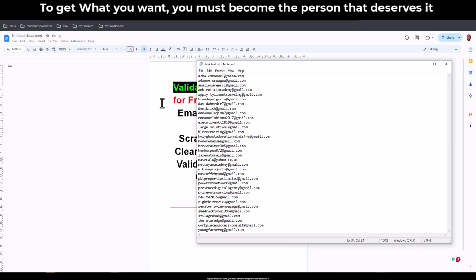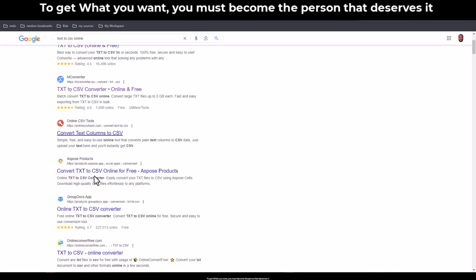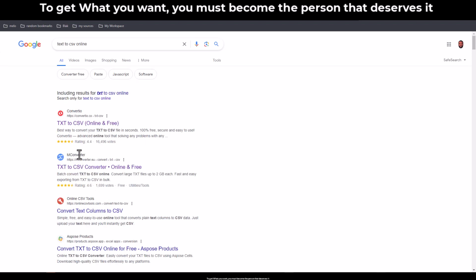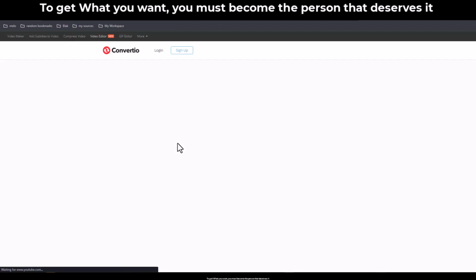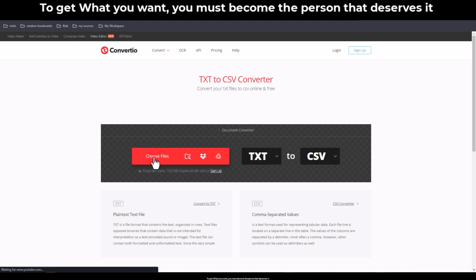So what you want to do is go to Google and search for text to CSV converter. Okay, as you can see, I did a search, and there are a lot of websites that will allow you to easily convert TXT files to CSV. So just pick any one, it doesn't really matter. Then locate the file you just created. So I'm going to choose files, the TXT file.